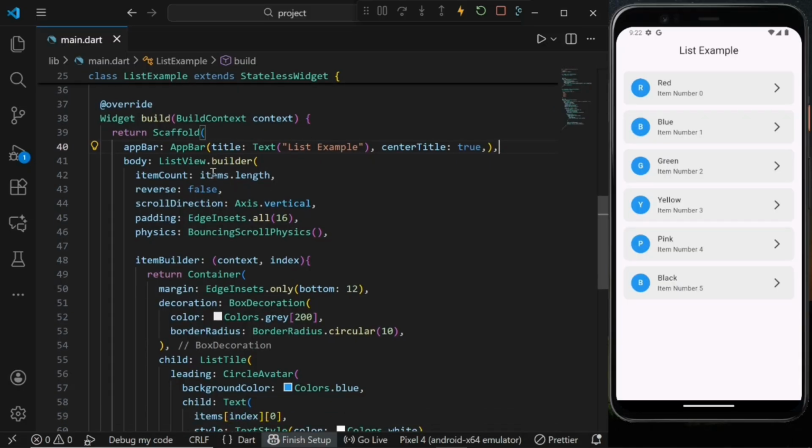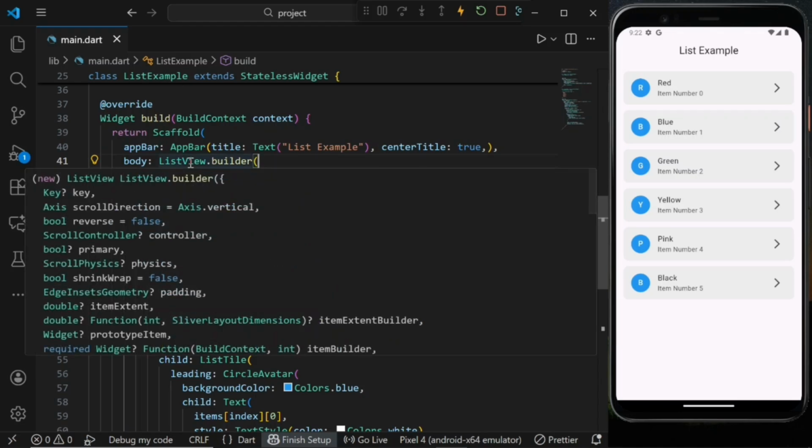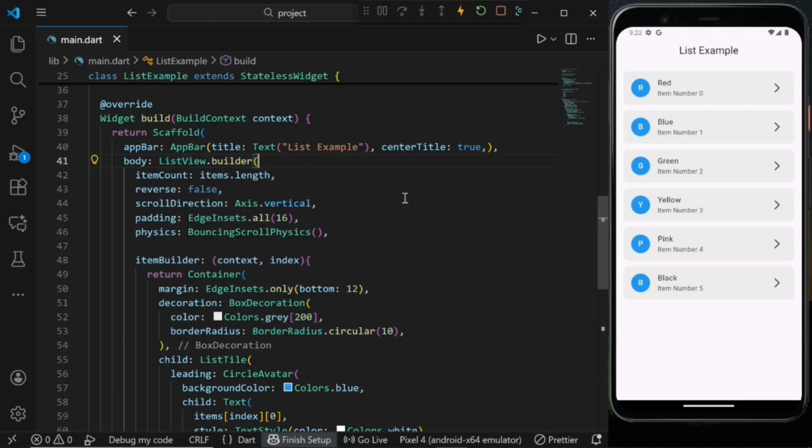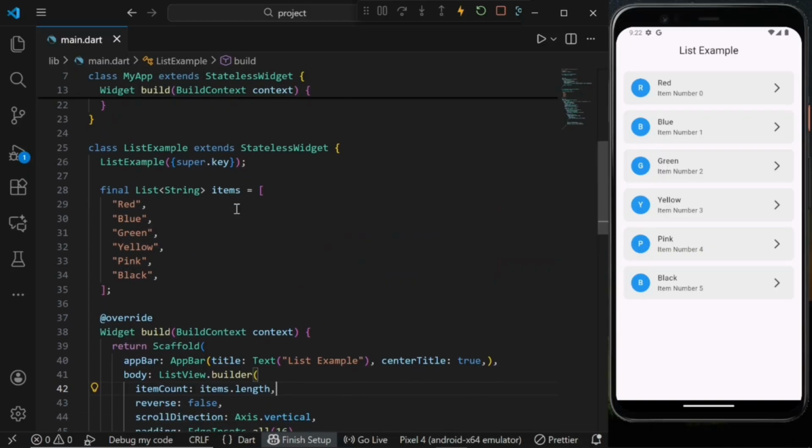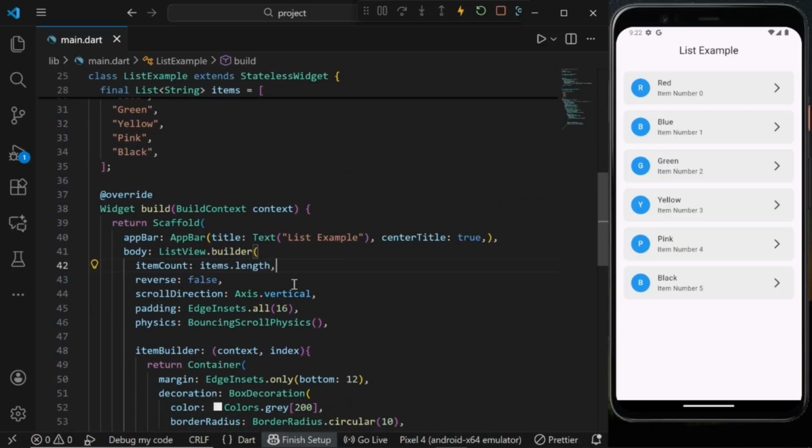And now the main part starts: ListView Builder. ListView Builder is used when we have a longer or dynamic list. Instead of creating all items at once, it builds items only when they appear on the screen. This makes it very fast and memory efficient. I used itemCount. This tells Flutter how many items the ListView should build. In our case, it is equal to the total number of strings in our list.